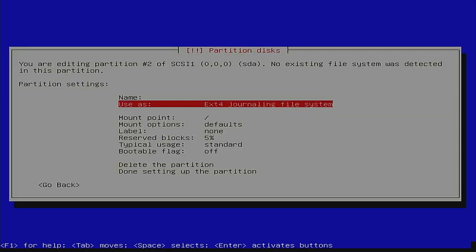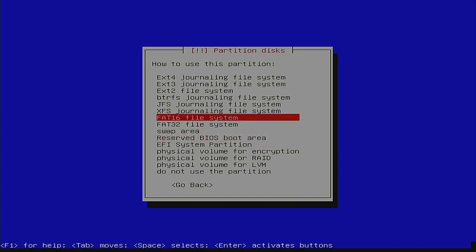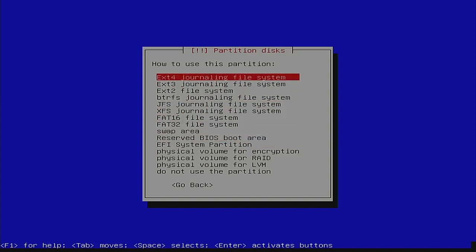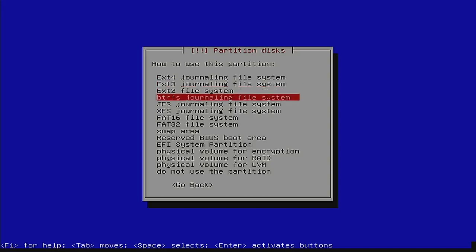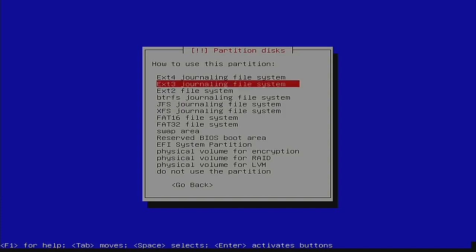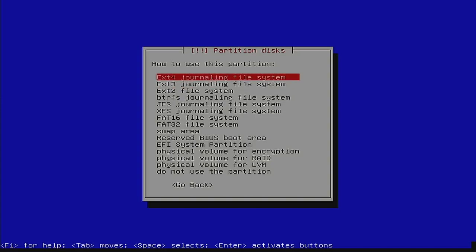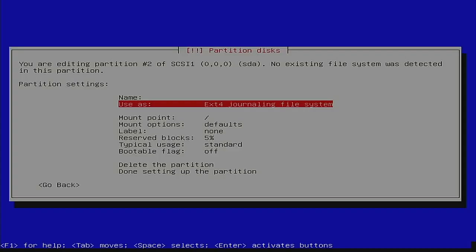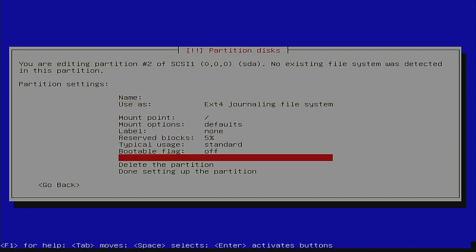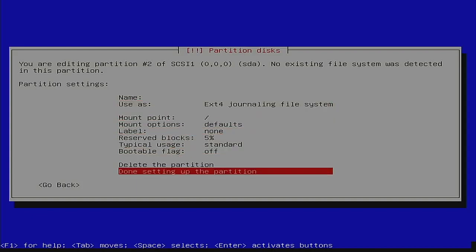Now, again, if I wanted to, I could set up BTRFS here. I am just going to leave it as ext4. There's really no reason, and in maybe future videos we'll use BTRFS and set up Timeshift, but I'm not going to do that yet. I am going to just select the ext4. It is fast still, and then I am done setting up that partition.